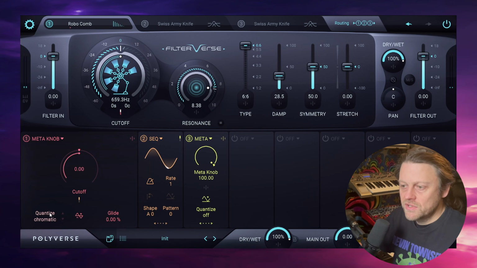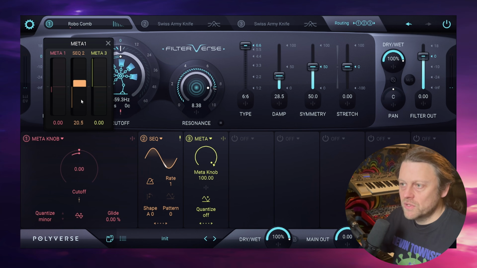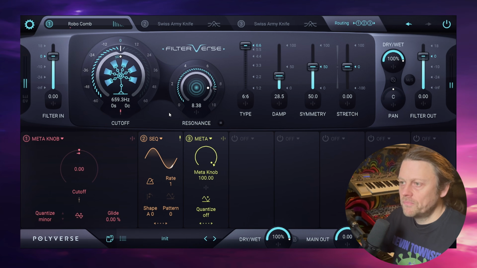Let's add quantizing. Let's put this to, let's say, minor. Turn down the depth because it's obviously way too extreme. And now you can hear it stepping through the minor scale. Major. And go chords.